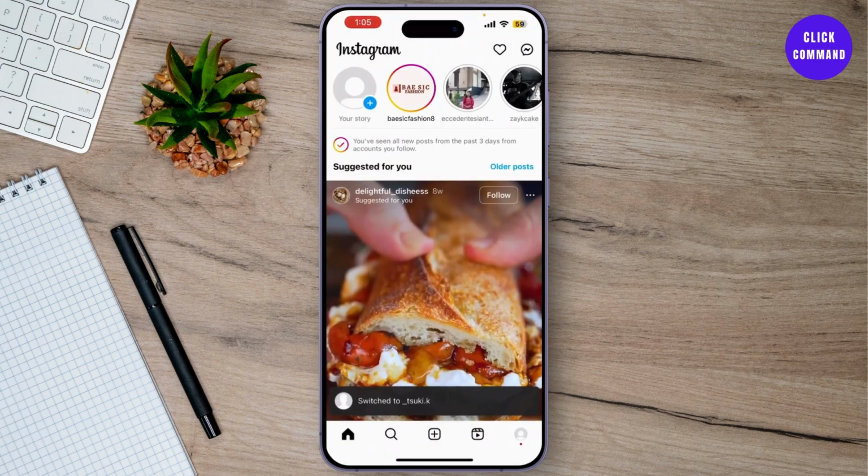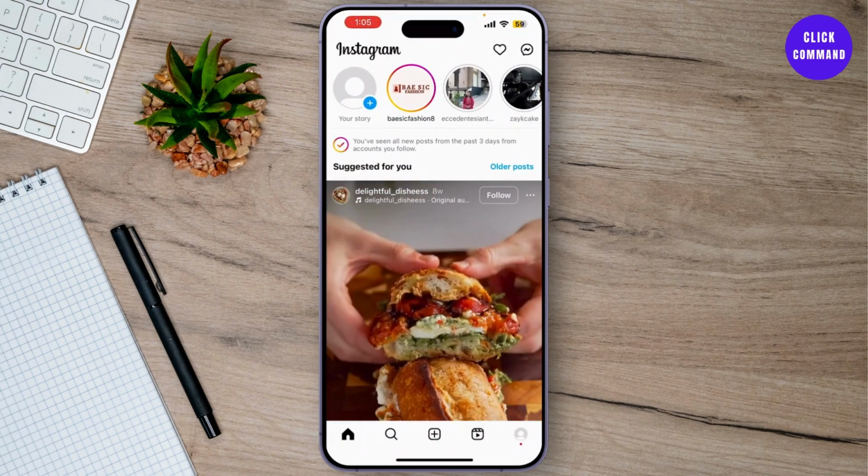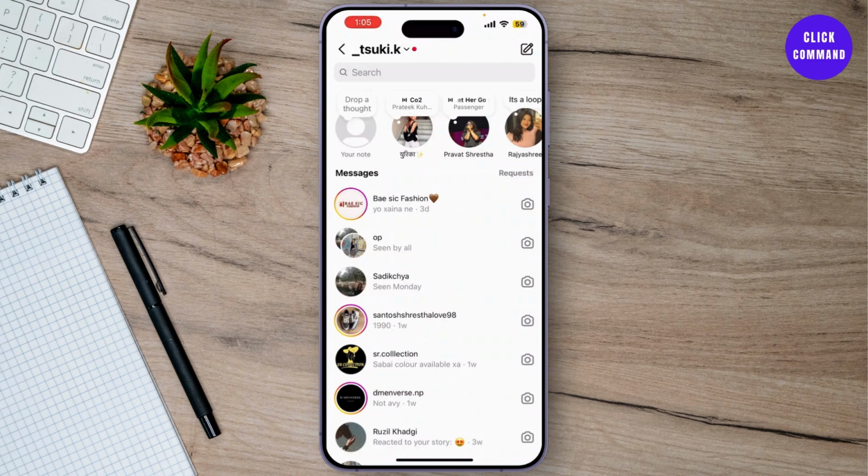Make sure you're logged into your account. Once you're in the app, tap on the messenger icon in the top right corner to access the direct messages. Now scroll through your messages to find the conversation you want to delete.